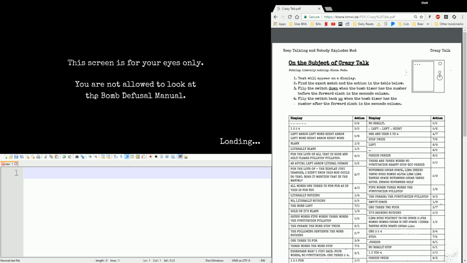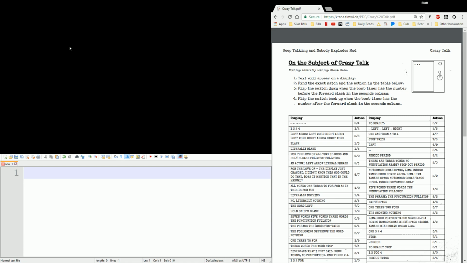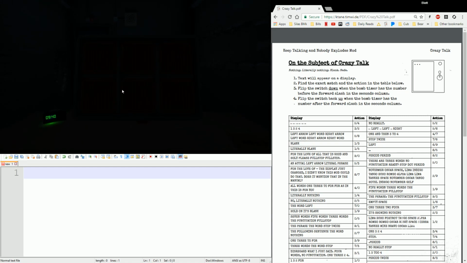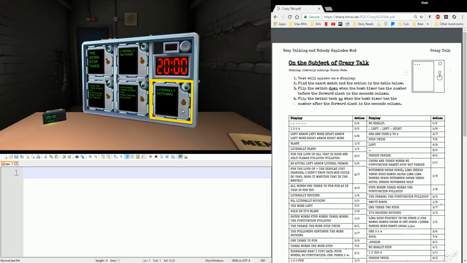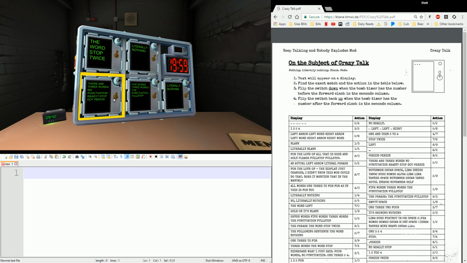This time we're covering the Crazy Talk module. This one is independent of Edgework, so we'll be able to dive right in when we get to it. Now there's 5 on this bomb, and you'll notice none of them are on the back. They actually will always generate on the same side as the clock. And sadly we have a couple that are identical, but that's okay, we can work with that.